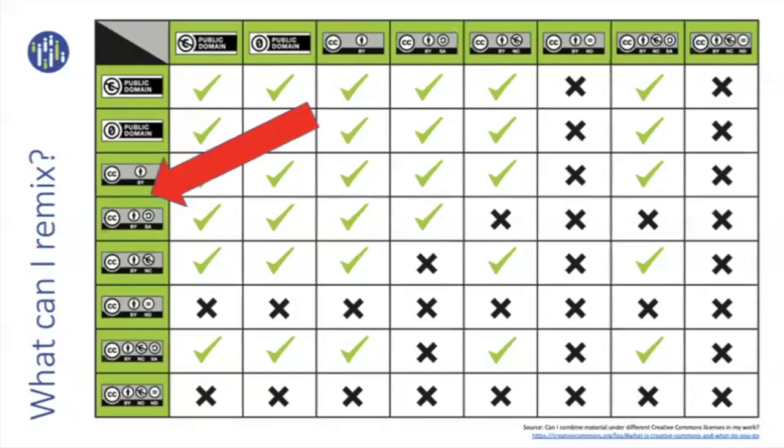We have our CC BY share alike license here on the left-hand side. And you can see along here what types of licenses this type of resource is compatible with. And of course, this is the license type that's been applied to Every1 learning materials. And these types of resource can be remixed with CC BY share alike, of course, CC BY licensed materials plus public domain and CC0 materials too. And of course, we have that requirement to license the remix on a CC BY share alike license.